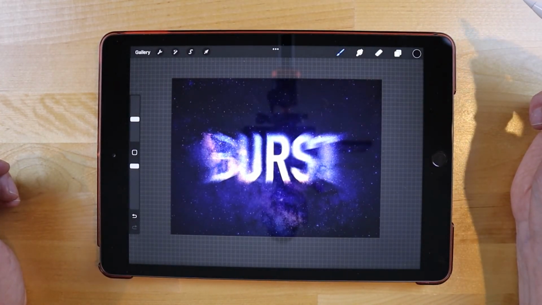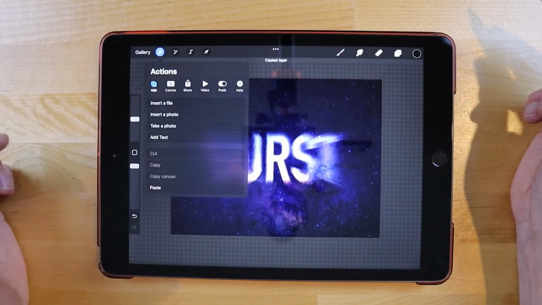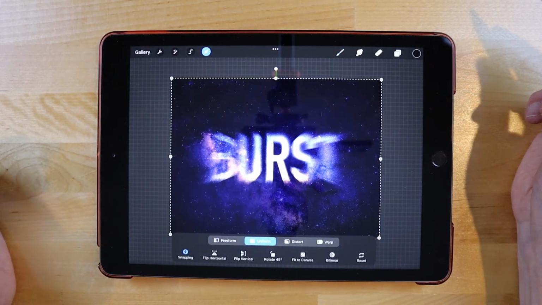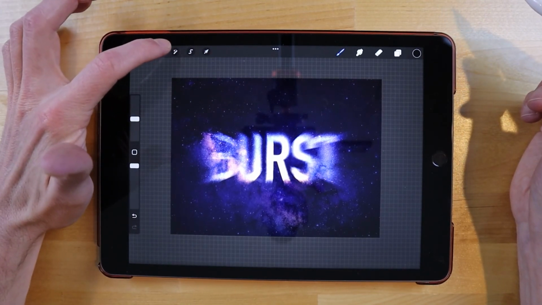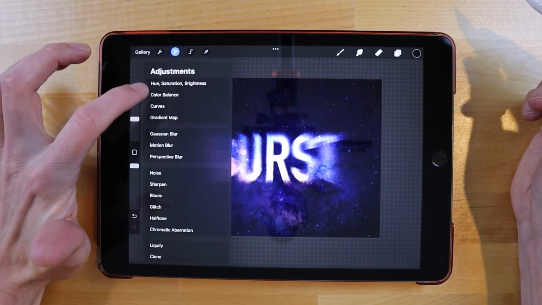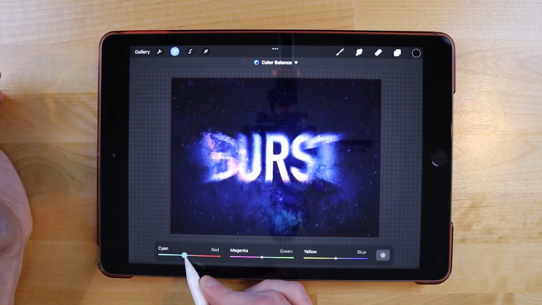So what we'll do now is come over here to the wrench icon, go to copy canvas, and then paste. And now we have a whole new flattened copy of what we've created here. And we could just adjust this further. Let me deselect that. Let me come back over here to the adjustments menu. I want to choose color balance this time. This is what we can use to add some more color to this image here.